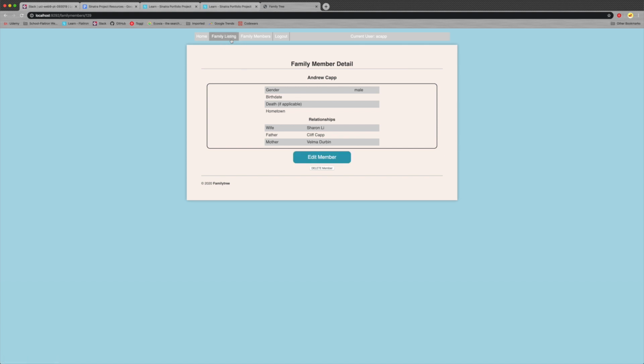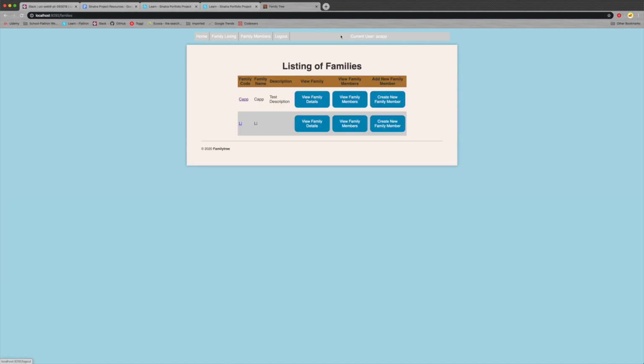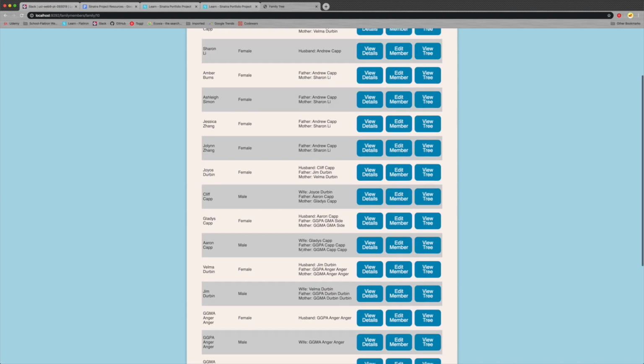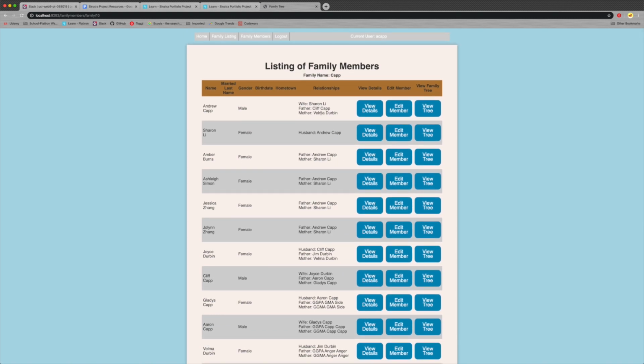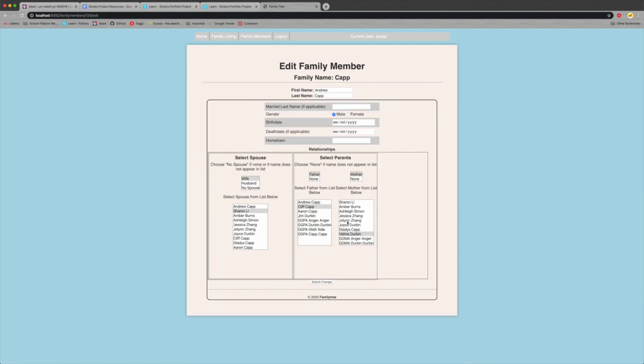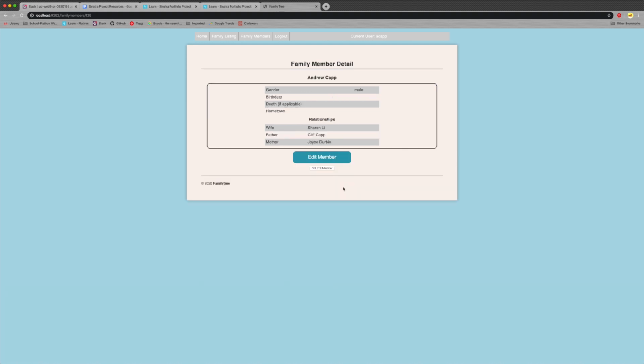And then from here, if you go back to family listing, there's kind of a nav bar here. It'll show your username if you're logged in, and gives a few different options. So if we go back to view, you can see that I changed my mother's name. So let's go back and change that back to my real mom. Okay, you can also delete the family member from this screen. I don't want to do that right now.